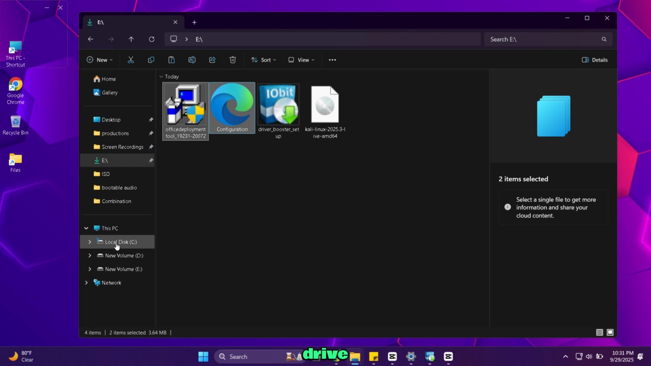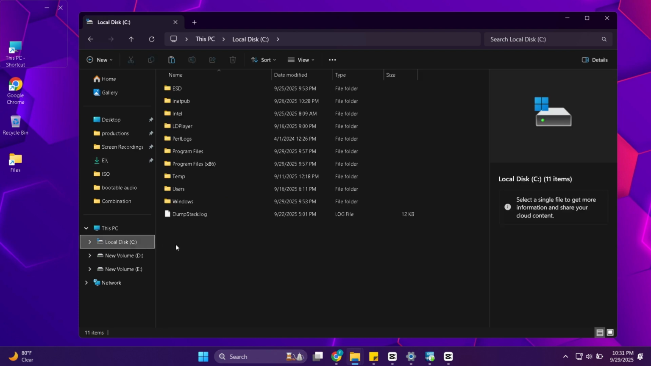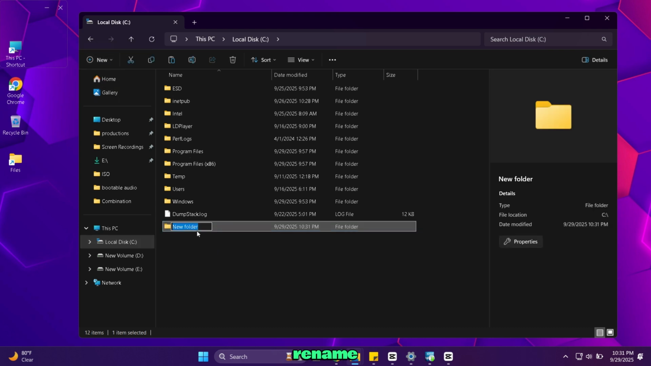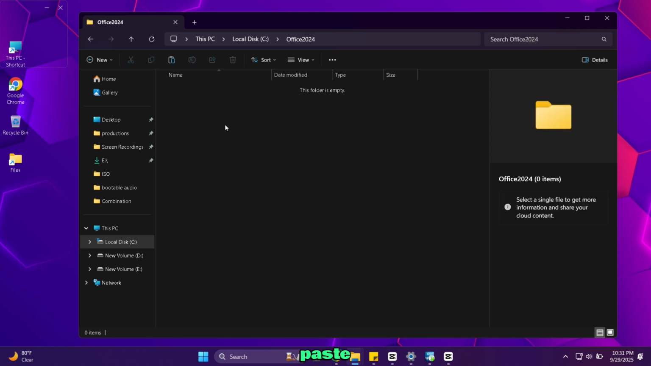Then open your C drive. Here, create a new folder and rename it as Office 2024. Open it and paste both files here.